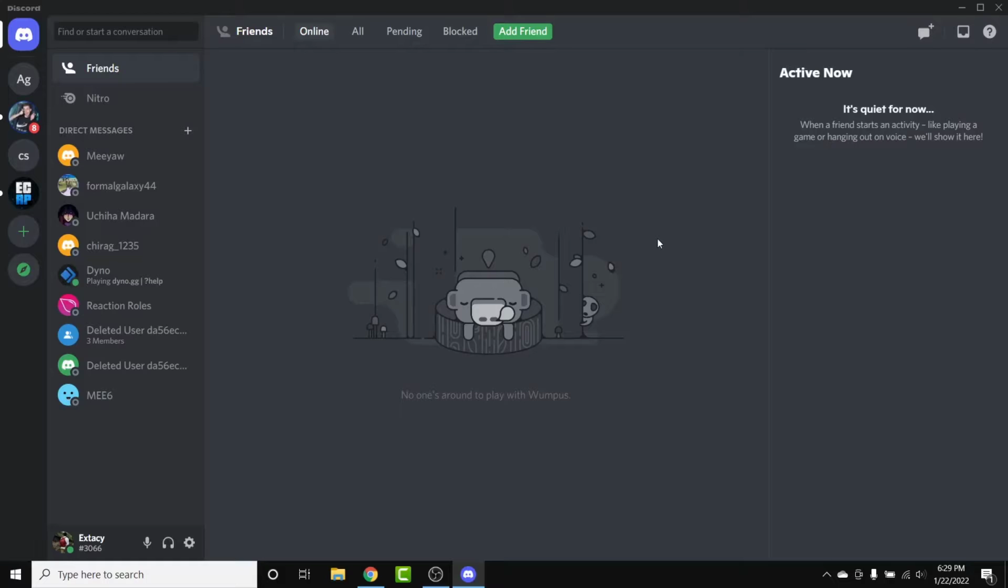You land back on the home page of Discord. So those are the simple steps in order to stop Discord from opening in startup in Windows 10.